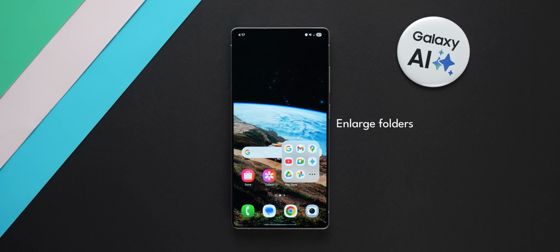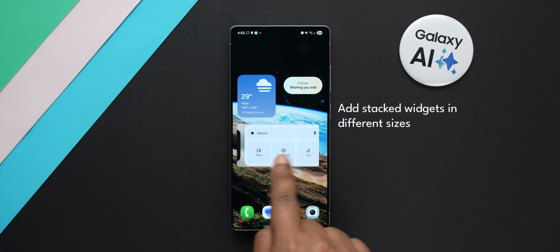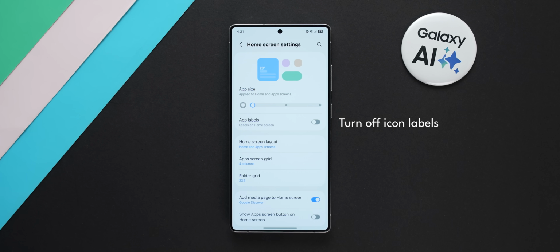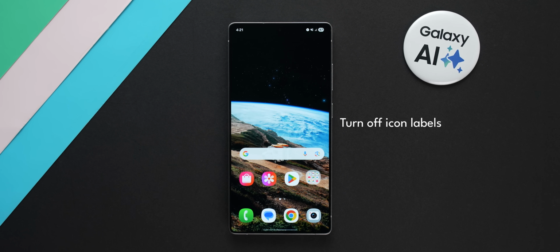Now, here are some basic home screen tweaks that you can do by default in OneUI 7 and OneUI 8, and I think that you should always do that to make it very personal and customized. For example, you can enlarge folders, you can add stacked widgets in different sizes, you can turn off icon labels for a cleaner home screen look, which is something that I absolutely love. Now, these were your basic customizations that you can start off with.